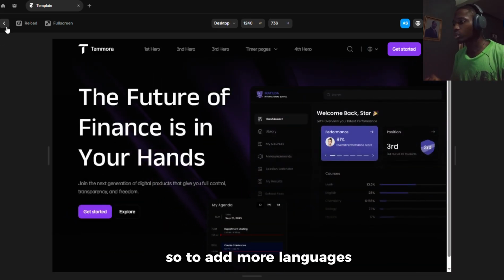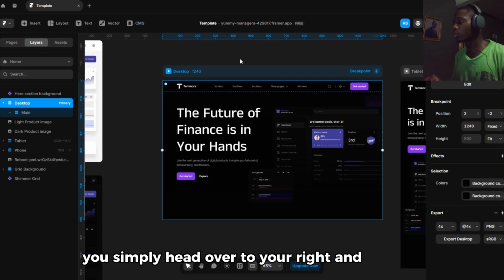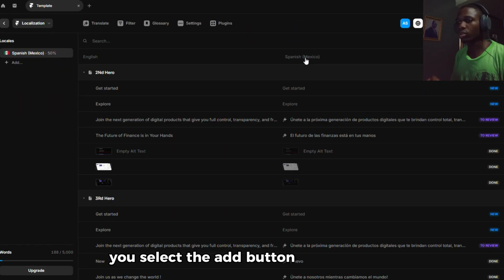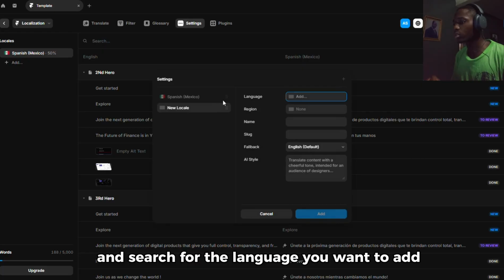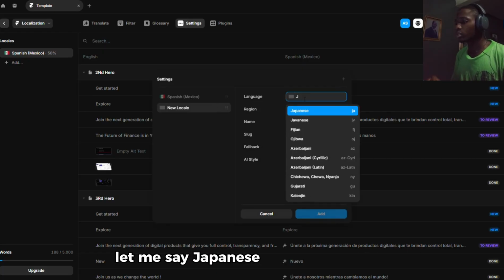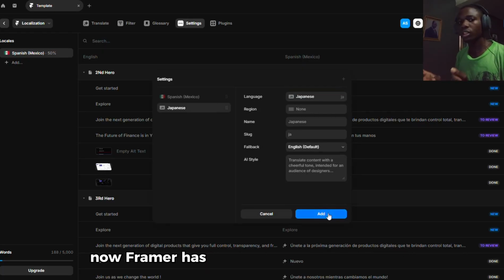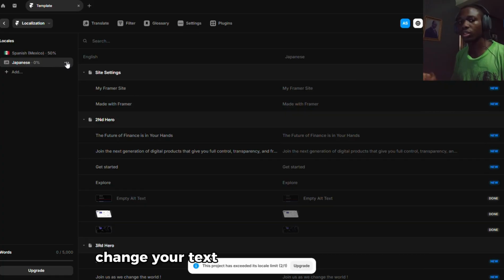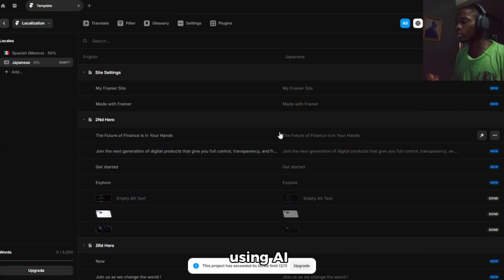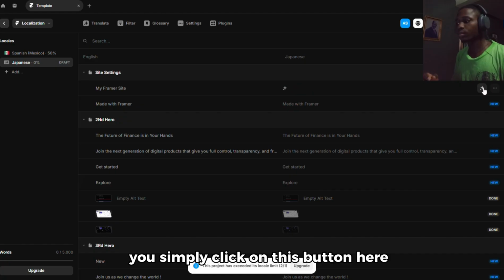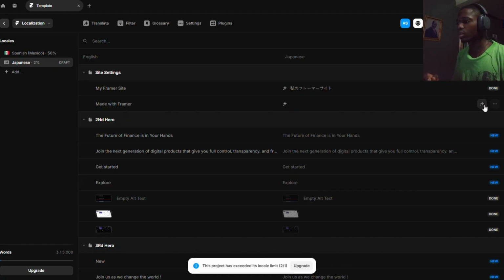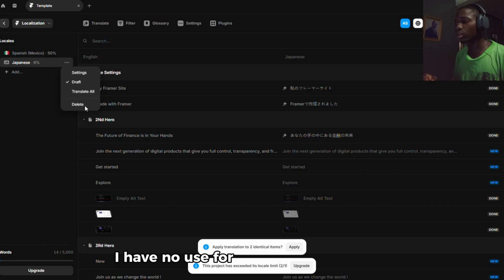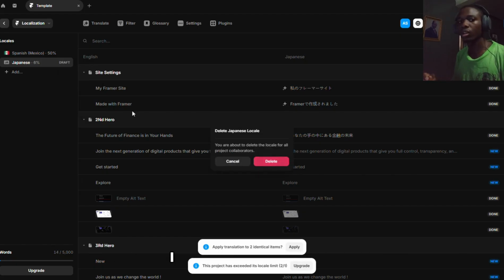So to add more languages, you simply head over to your right top panel and select the little globe icon right there. You select the add button under locales and search for the language you want to add. Let me say Japanese, and I click add. Now Framer has this feature that allows you to automatically translate your text to your preferred languages using AI. You simply click on this button here and it changes to your language. But let me just delete that. I have no use for the Japanese language, and since I'm using a free account, I can only add one locale.